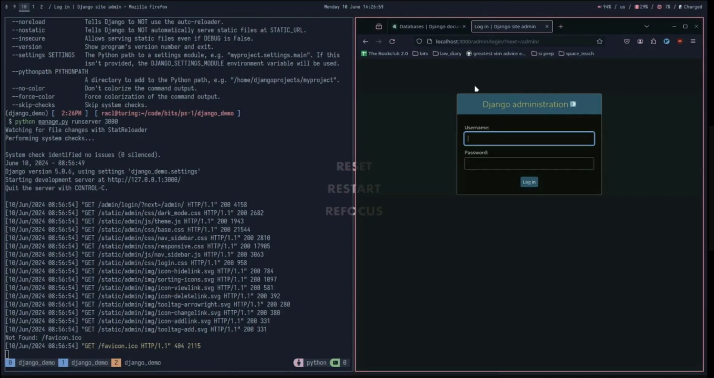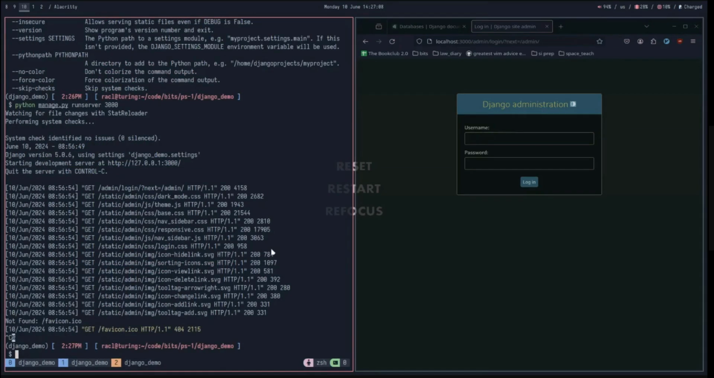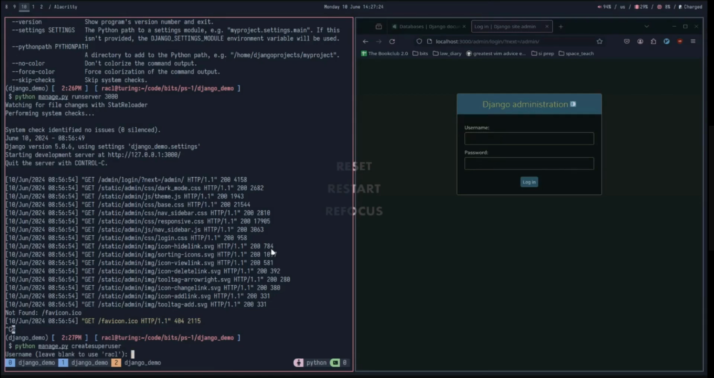Getting back to creating the superuser, we'll run the server here, and we can do python manage.py createsuperuser. Now a superuser is something that has access to every database model, and they can change, create and update anything they want. So we can do createsuperuser, and this will ask you for a username.